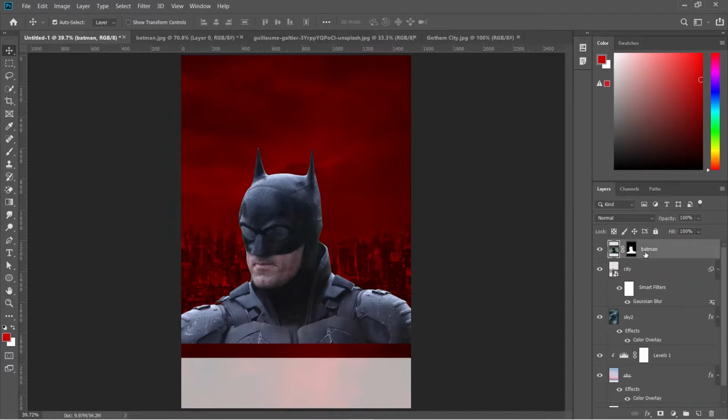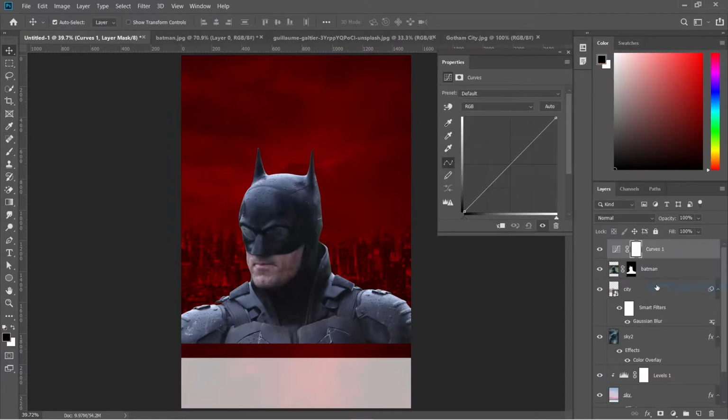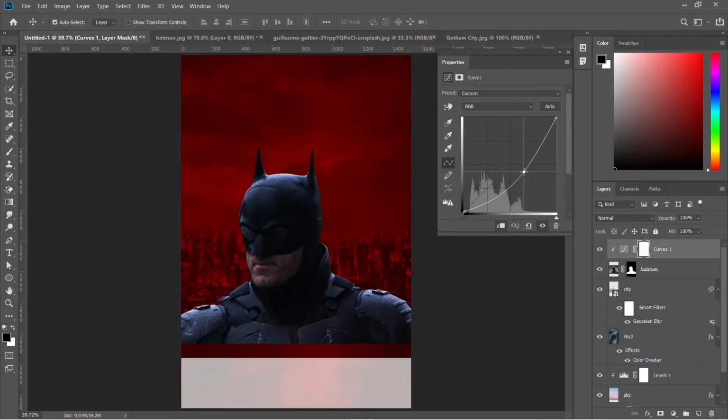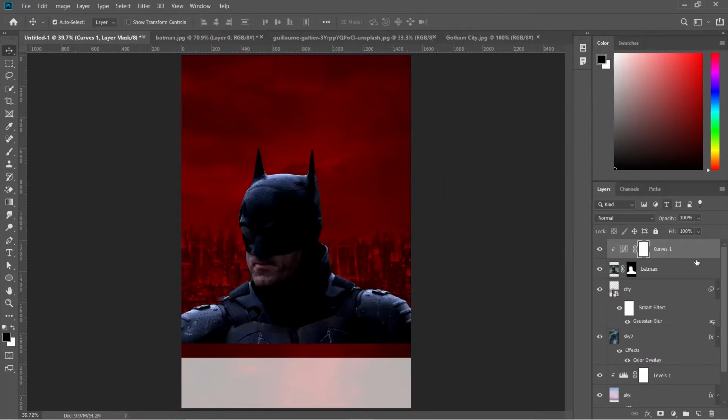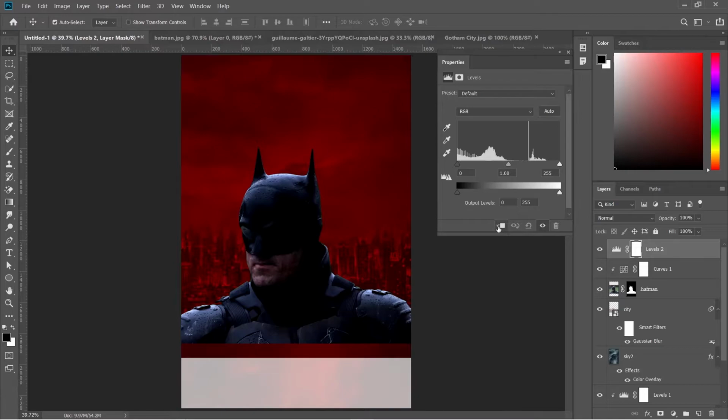Now select the Batman, go to Adjustments, Curves. Select Clipping Mask first and drag the handle below. Drag the darkness handle also. That's fine. Now apply levels. Drag the highlight handle in, say around 230, and also drag the darkness handle around 160, 165.